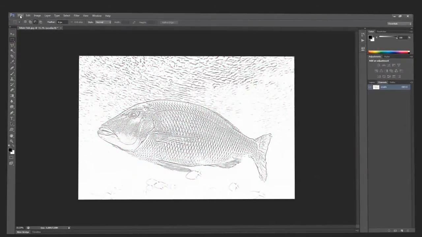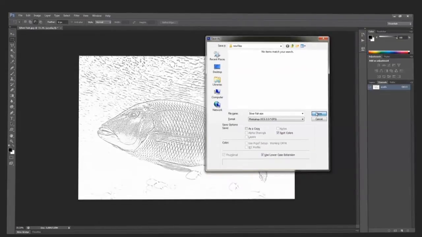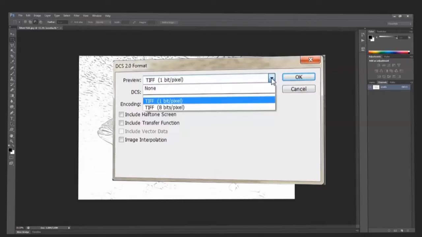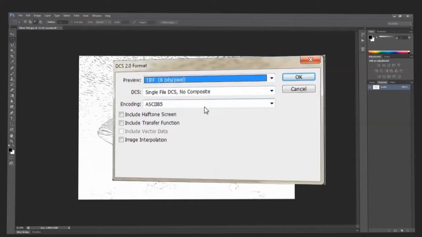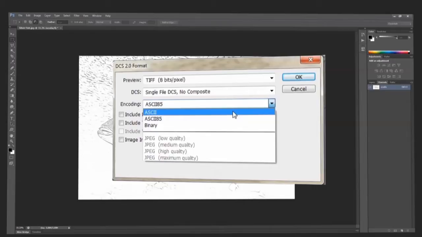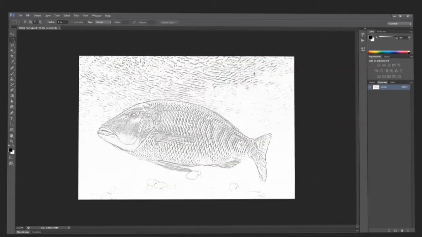What's left to do is to save the file in an EPS format. While doing so, pay attention to the following parts. The spot color option is checked. In the preview menu, select the TIFF 8 format, and for encoding, select the ASCII option. We click OK, and we're done creating Scodix separations manually in Adobe Photoshop.